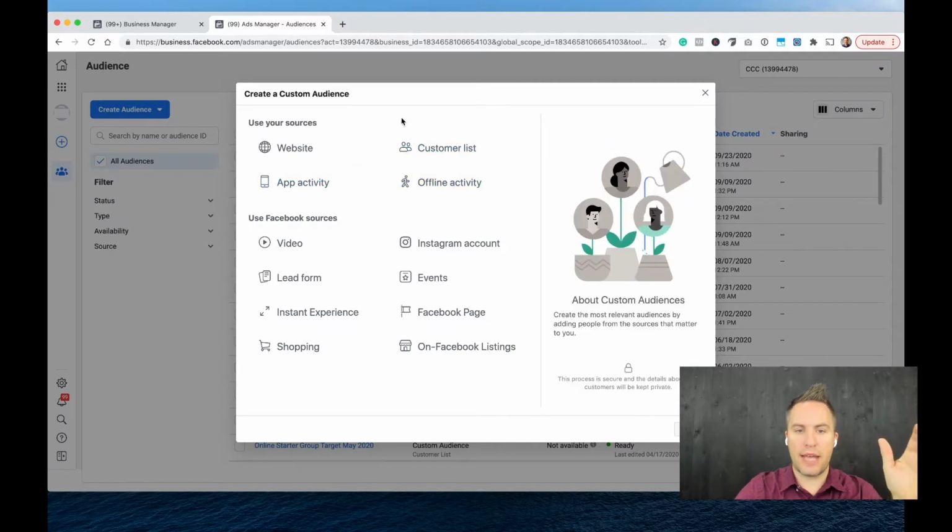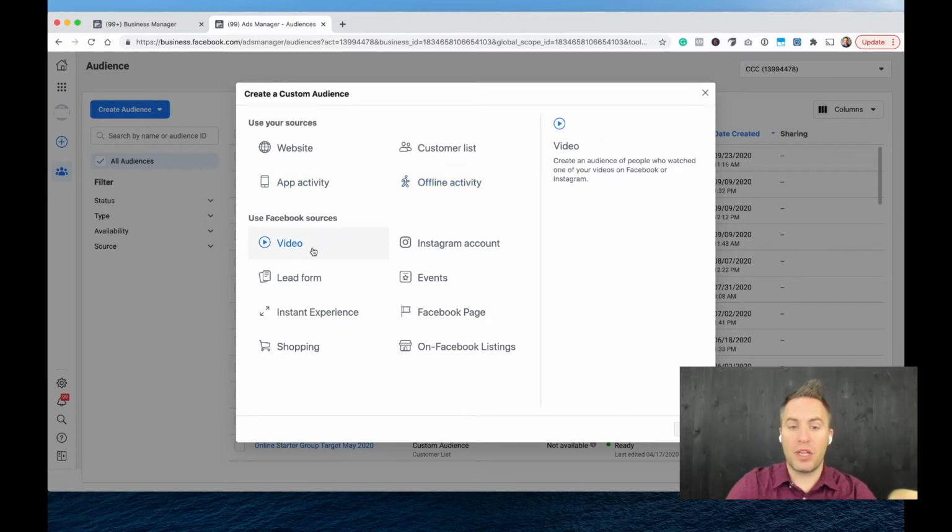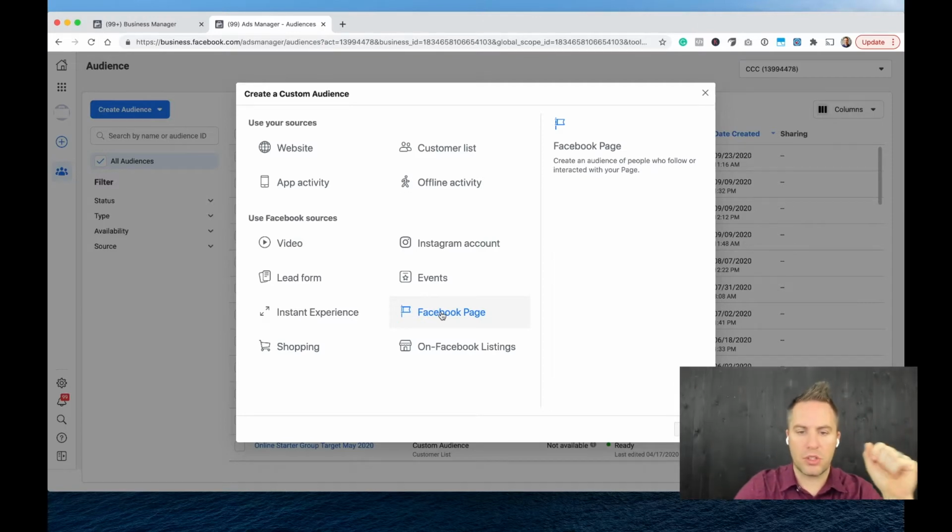And then it's asking me, okay, what's your source? Is it your website? Is it a customer list? Is it app activity, which is going to be very few churches? Is it offline activity, like people that physically came up? Again, you're not going to use that. Is it a video that people watched on your Facebook page? Is it from your Instagram account? These are the different places you can create custom audiences from. I can say my Facebook page, create a custom audience of anybody who follows or even interacted with that page in the past 6 months or something like that.